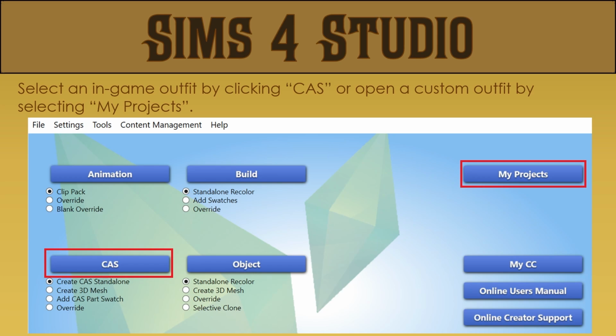So we have two options. We can convert from an in-game outfit, or we can convert from something that we've downloaded, something that another creator has created specifically for Sims 4. If we're looking at the in-game files, we would click that CAS button, or if we want to start a new file, we would go to My Projects.